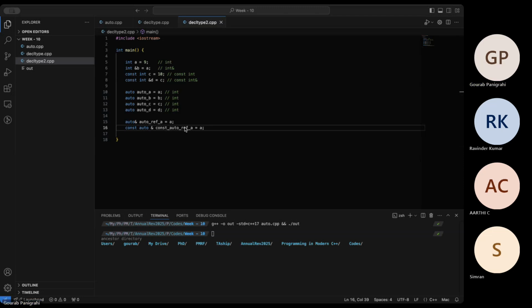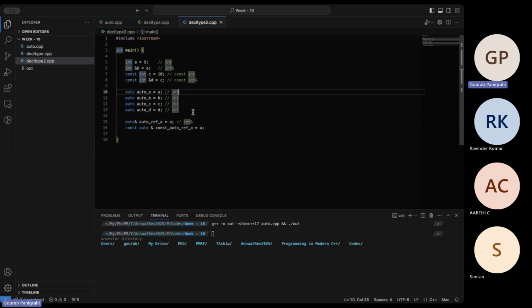Now the difference is that here it is integer ampersand, an integer reference. Here it is always integers. Okay, here is an integer ampersand, integer reference, and then here you have const integer. I mean, it's a reference, sure, but the auto just comes out to be integer. So here the data type is integer reference. Here it is const integer reference. I hope the difference is clear. Okay.